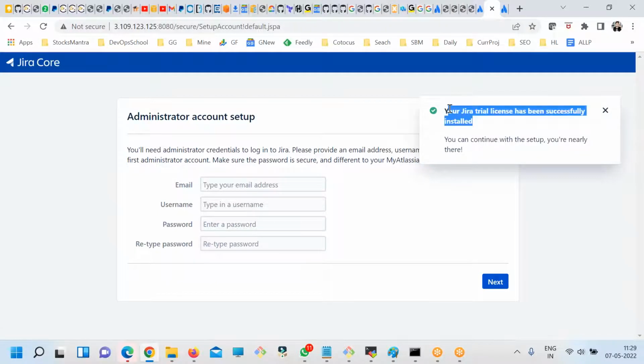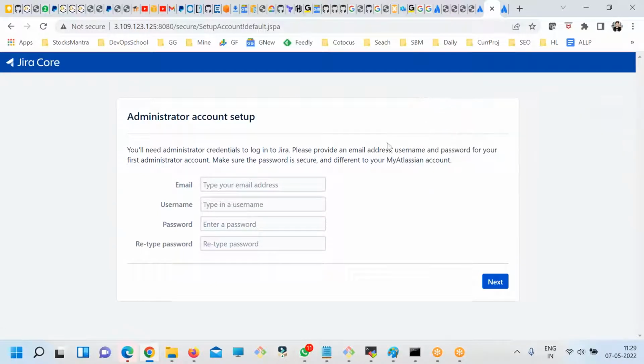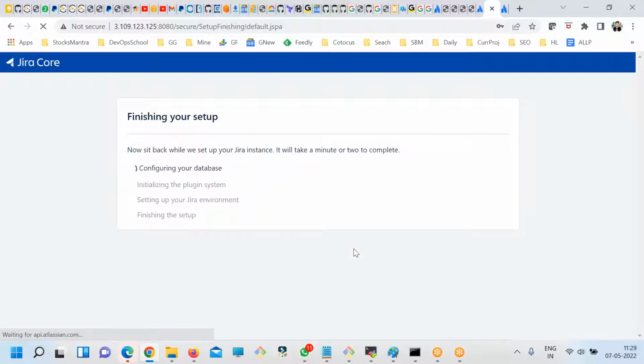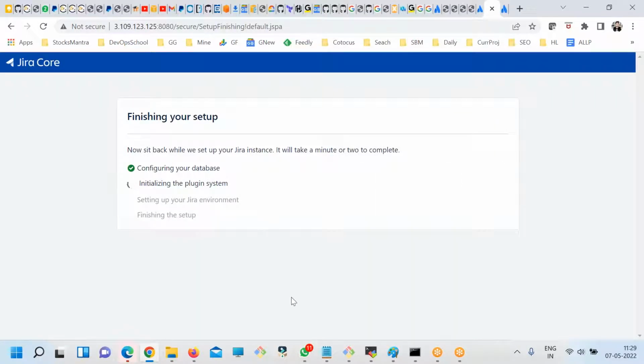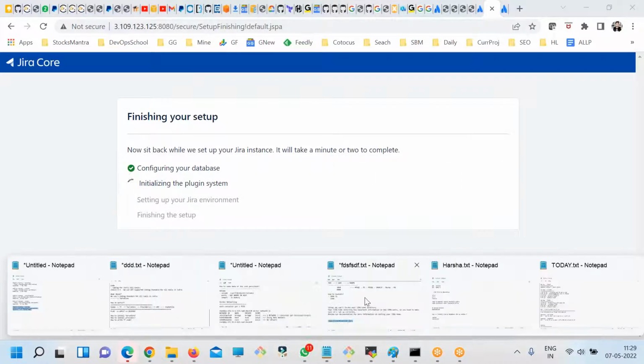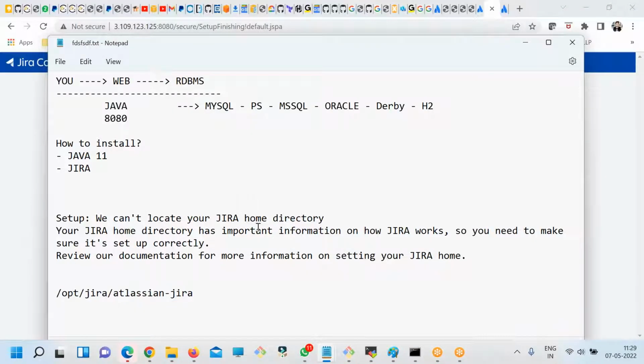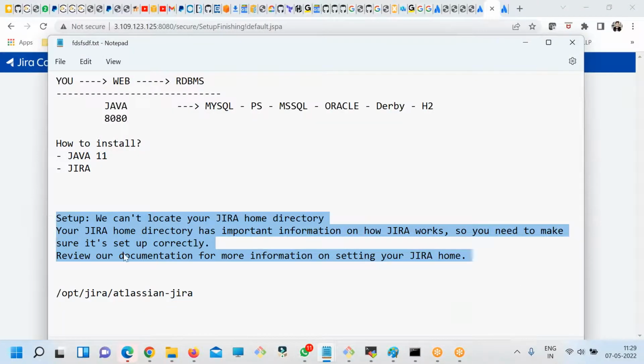See here, Jira trial license has been successfully installed. This license is active for 30 days. Then I enter the administrator details and next. Done. Now some configurations are being done. So that's all. We got Jira, and Jira is up and running and ready to use. Only one thing, you have to set this if you're not using a default package manager. And done.